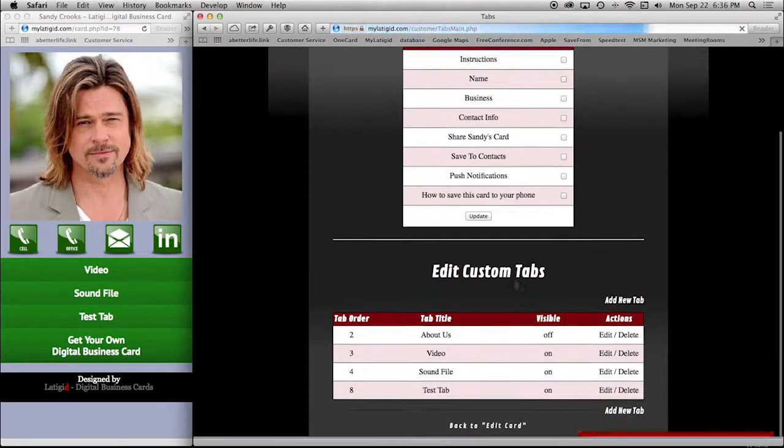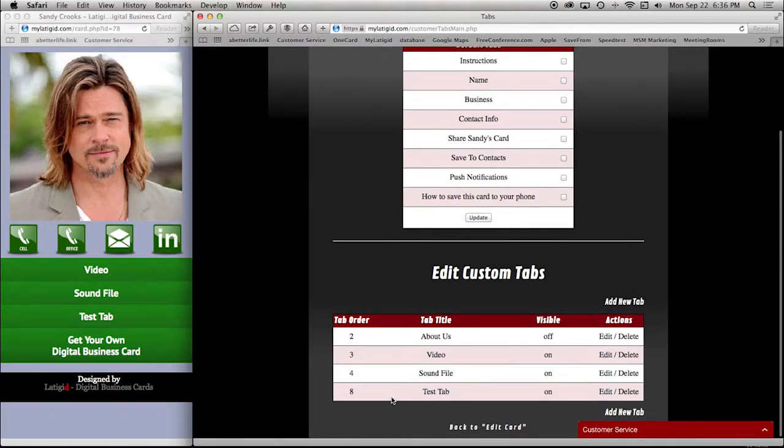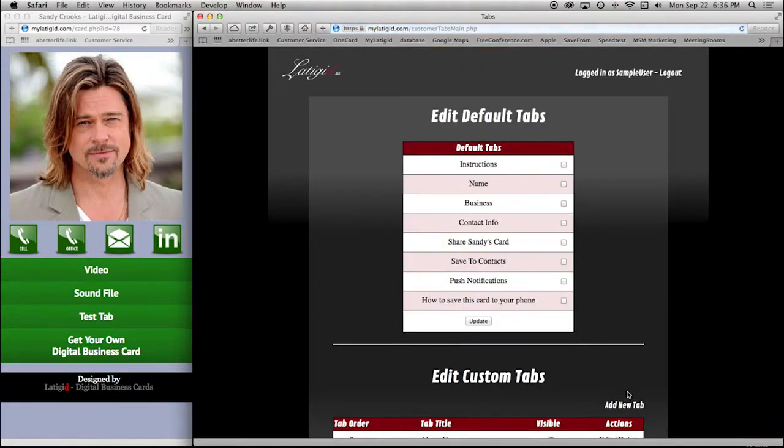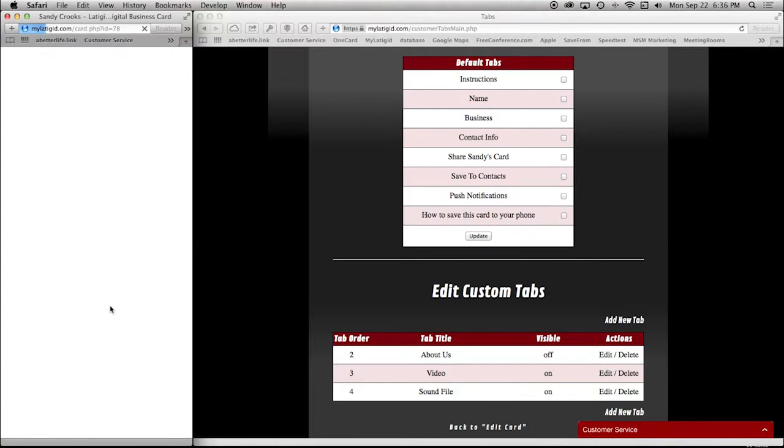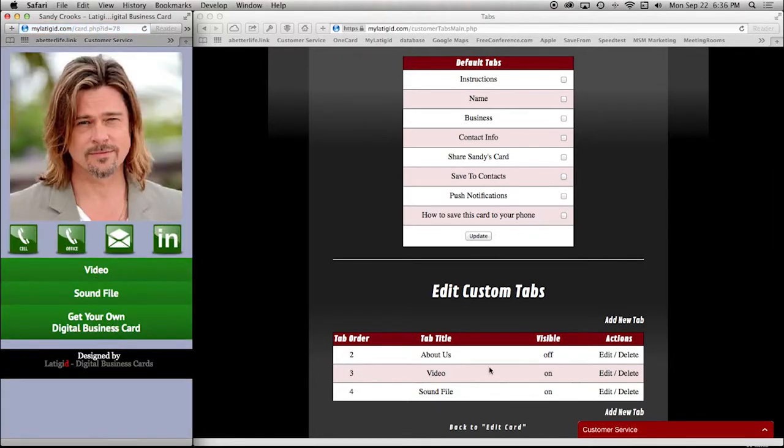And so if I go back here, one thing you have to be careful about, we're going to take this test tab right here and we're going to delete it. Now you have to see, the moment you click delete, that tab is gone and it does not come back. So we've just deleted that from the database. So it's out, it's gone from the card. But even more important, it is gone from the database. You can't come back and turn it back on.